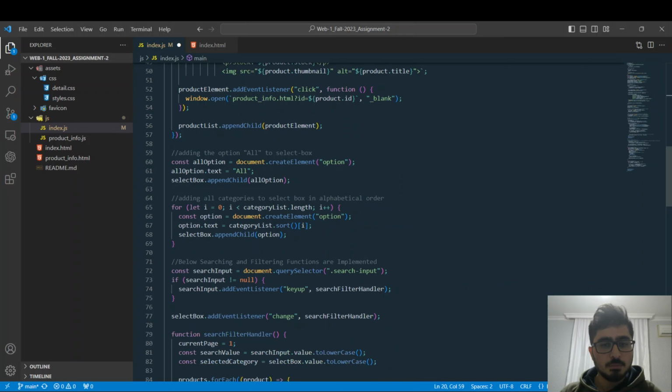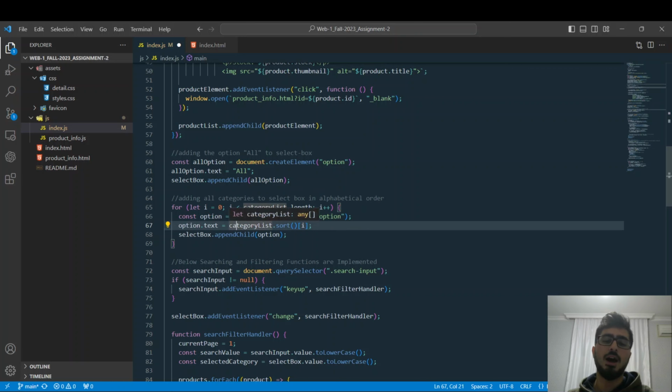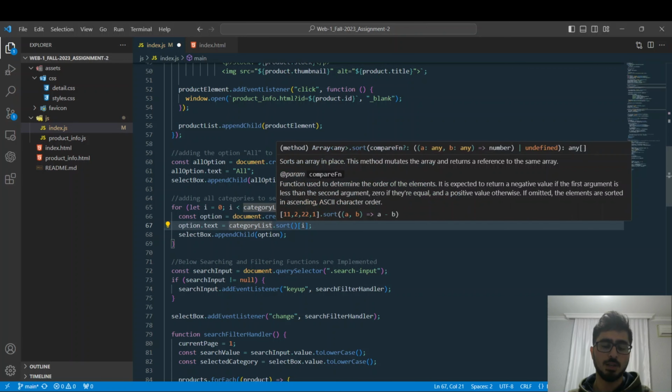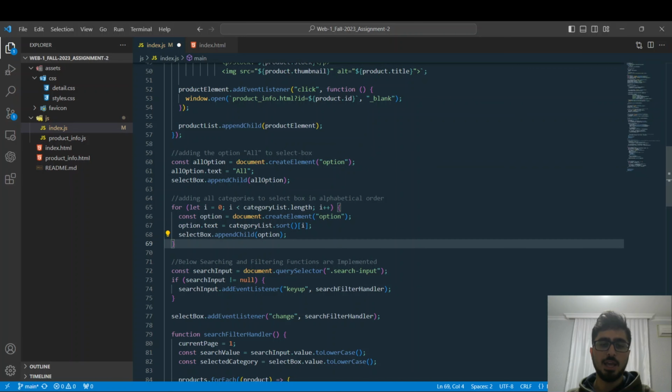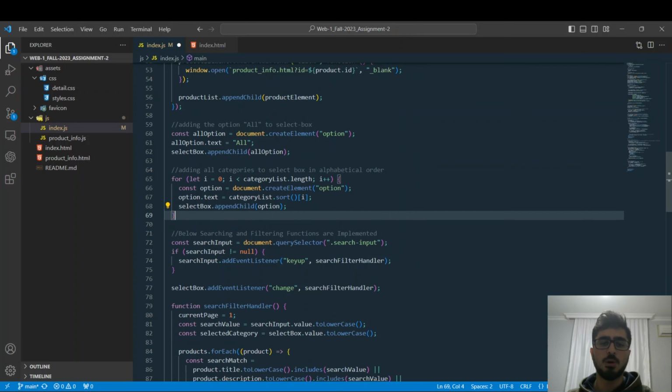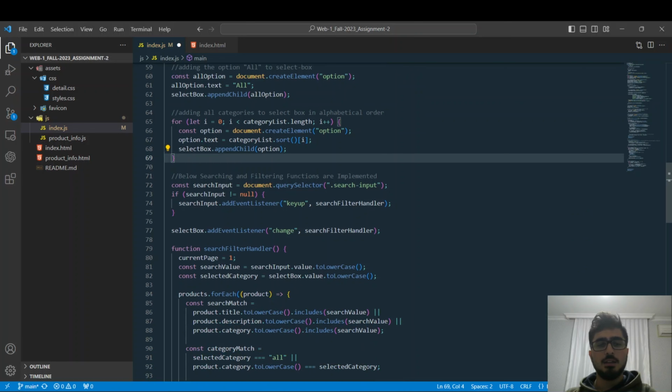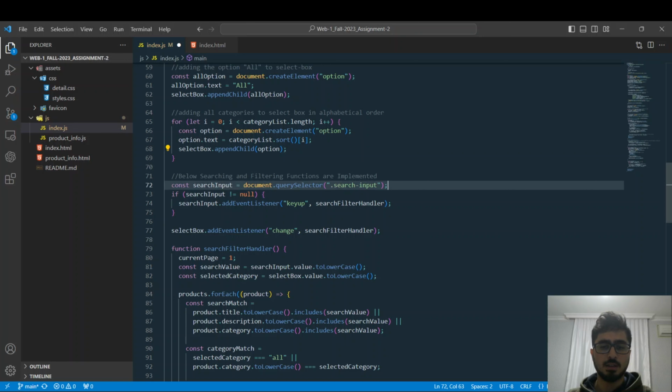And then I traverse through the category list, and in each iteration I create an option element. I assign the text of the i-th element of the category list, but in sorted order, in alphabetical sort, and at the end I add all options to our select box. And this is the search input, so it gets the element based on the class name.